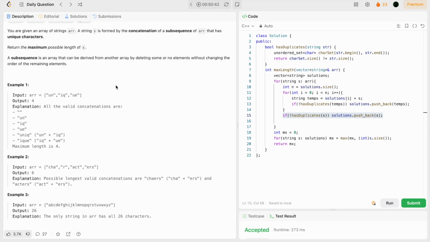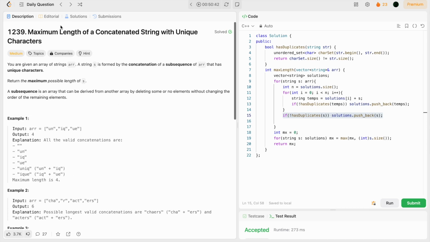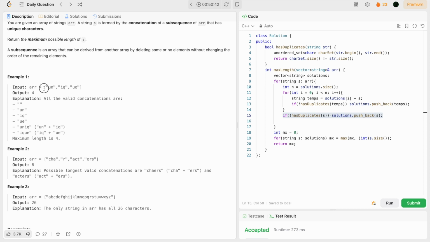Hello everyone, welcome to this new video where we are going to go through maximum length of a concatenated string with unique characters. So basically you have as input an array of strings, and you're supposed to concatenate strings that have unique characters in such a way that the result will still have unique characters, and you're supposed to return the length of the longest string you can have.